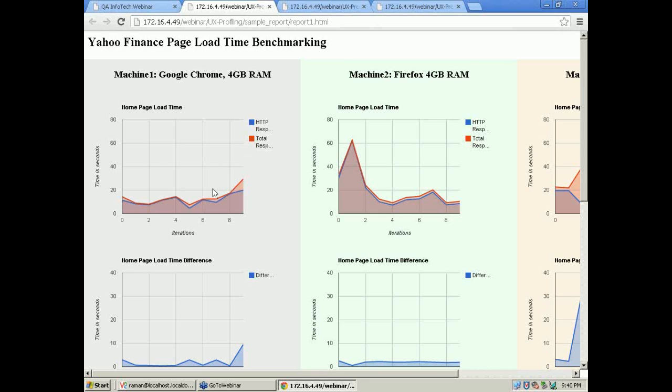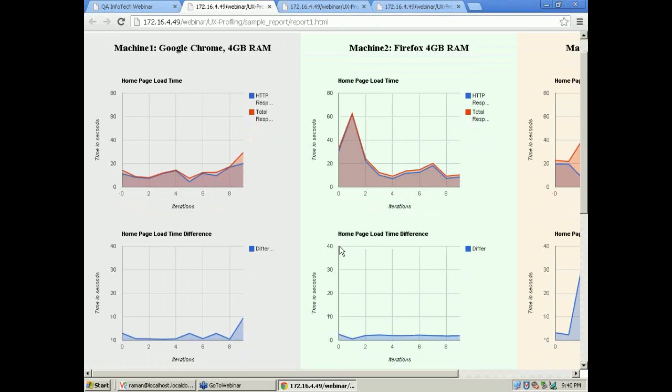You can see that there's some amount of difference between the HTTP response and the time it took to display the response inside the browser. The graph right below it displays that difference. You can see that in Google Chrome, the difference is close to half a second, whereas in case of Firefox, for the same set of activity, the same test, the difference averages to about 2 seconds. We can clearly conclude from this report that the Yahoo Finance page takes more time to render properly in Firefox compared to the time it takes in Google Chrome.